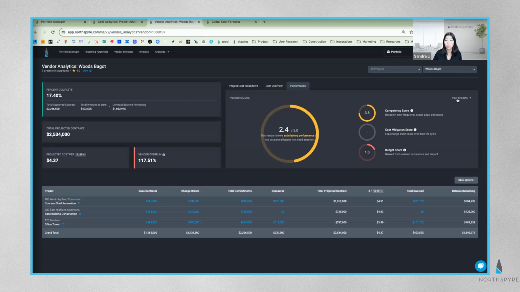If we switch over from your projects to Northspyre in this top right corner, we're going to see the aggregate value of vendor data across all projects in Northspyre to equip you with the data necessary to make informed decisions and ensure reliability when selecting vendors in the future.